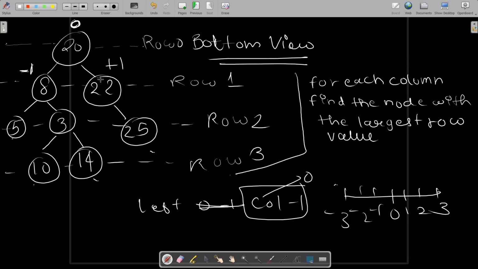22 would be assigned a column of plus 1. 5 would be assigned a column of minus 2, because minus 1, minus 1 is equal to minus 2. 3 would be assigned a column of 0, because minus 1, plus 1 because it's on the right, so it'll be 0. 10 would be assigned a column of minus 1. 14 would be assigned a column of plus 1 and 25 would be assigned a column of plus 2. So this is how the rows and columns will be depicted for you.